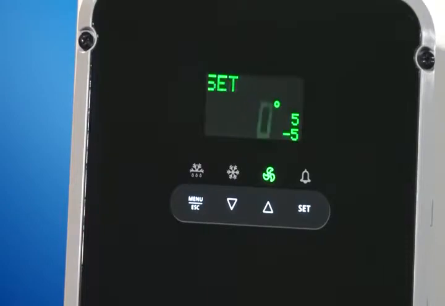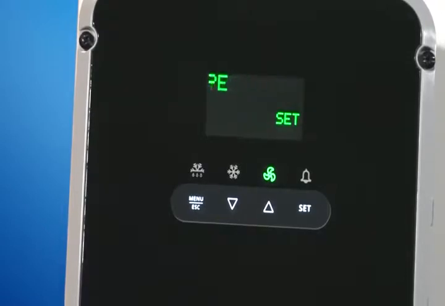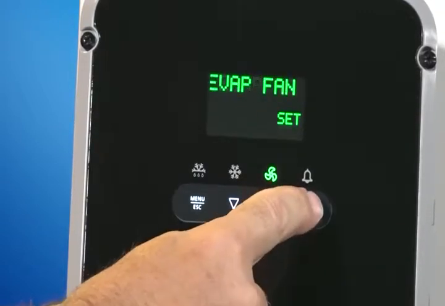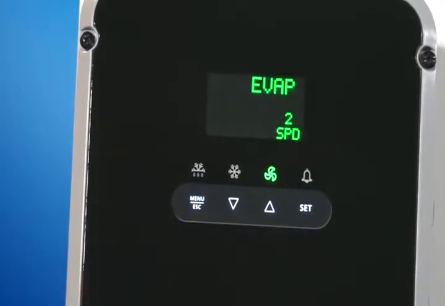Sensor 2 is programmed in the same fashion. The next setting is the evaporator fan speed. Many evaporator systems are now provided with high and low speed fans. The A525 has two fan relays, one for high speed and one for low speed. Use the up or down button to select the fan speed for your system.